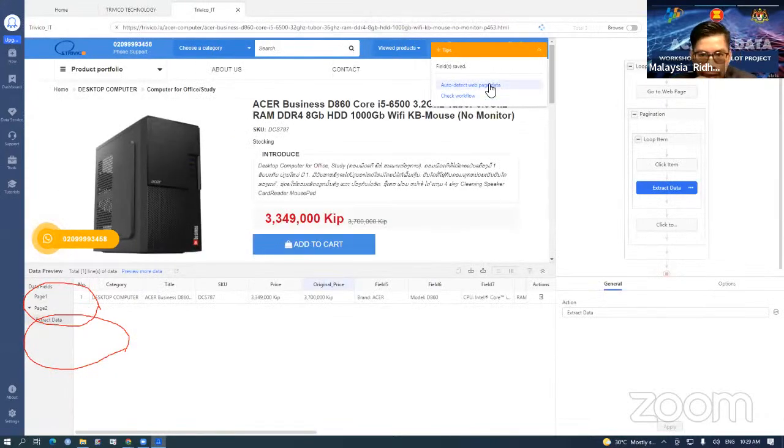Okay, now we're gonna run. I'm gonna show you. We're gonna run this process to see what information we get from the three URL categories from Trivico. So I click this run.